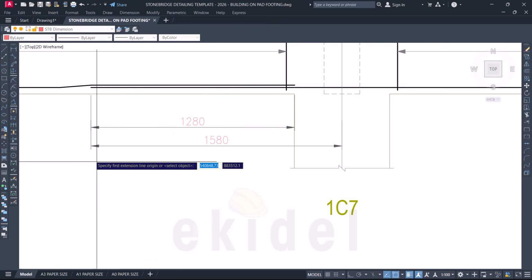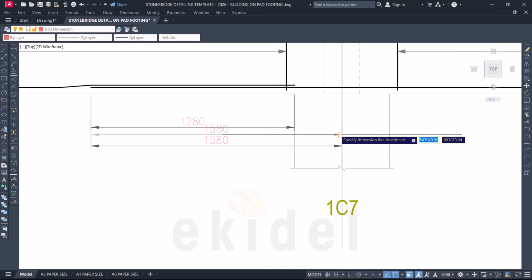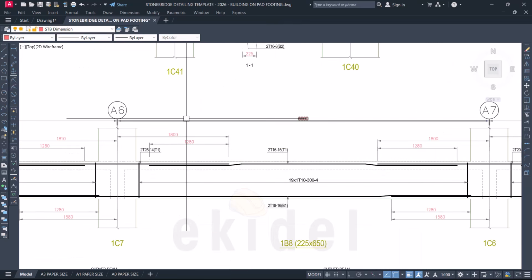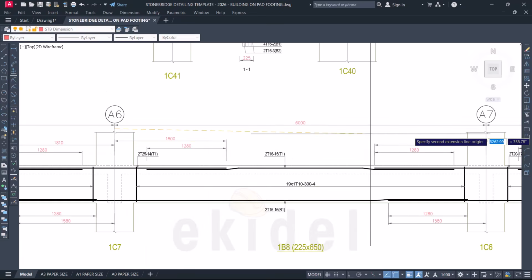Then if you also measure from here to here, we have this. So you can see that these dimensions are exact to what you designed for, and it doesn't change any longer. So make sure you use the smart tool.